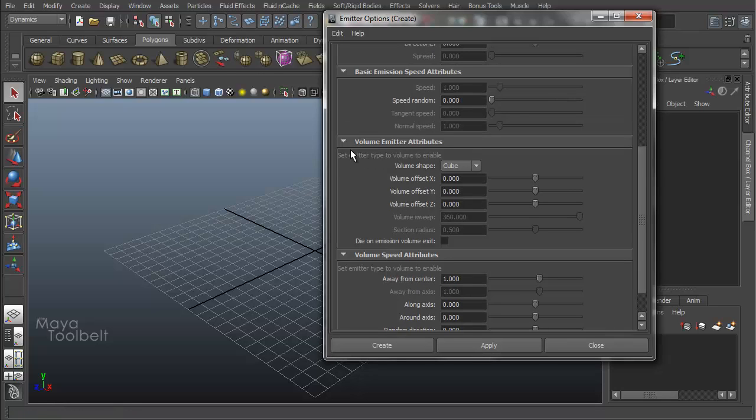So first, volume emitter attributes, we can choose what shape of volume we want to make. And there's lots of different primitive shapes you can use for your volume emitter. There's cube, sphere, cylinder, cone, torus. And a torus is a donut shape if you don't know that already.